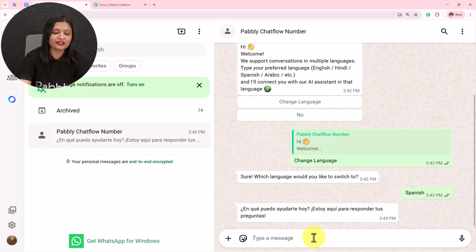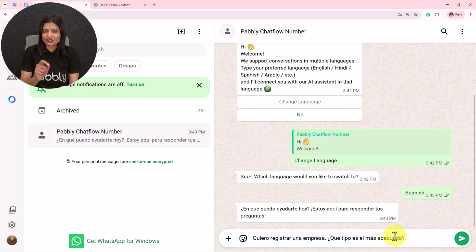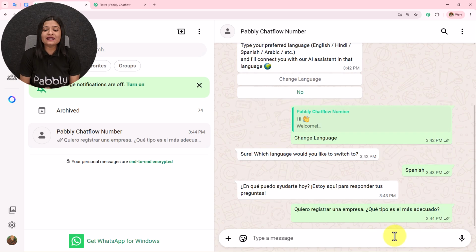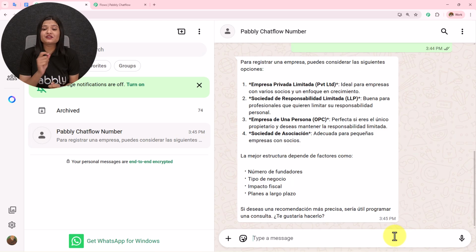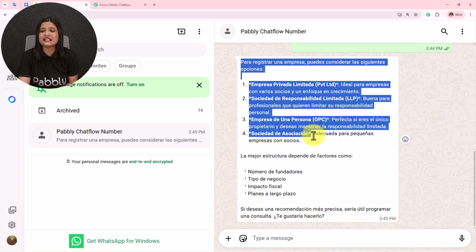So I'm going to enter a question. So here in Spanish language, I'm going to send a question. I want to register a company. Which type is best? I'll send this question. And if I receive the reply in Spanish language again, then this is going to show us the AI agent which we have created, or a WhatsApp chatbot which we have created using Pabbly Chatflow is working fine. And here it is. I have received a detailed answer.